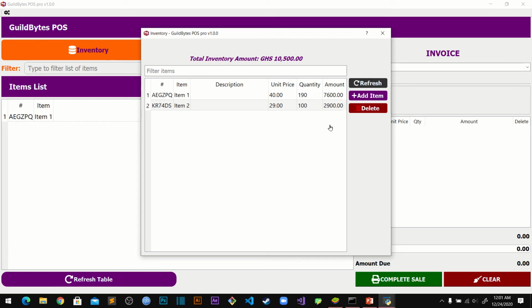Some other people might want to include a purchasing functionality instead of just adding the item like that, so that they'll be able to manage their expenses, including the things they purchase, as well as their income, right? So that is something we can build into it.